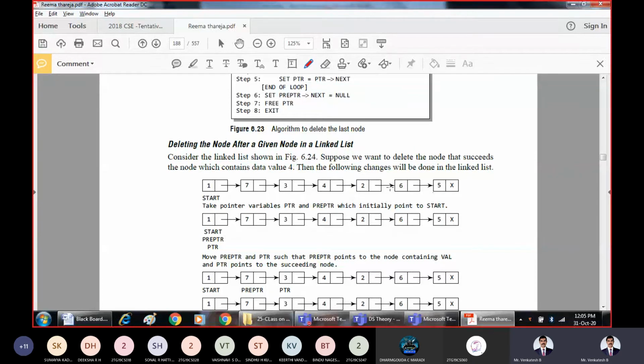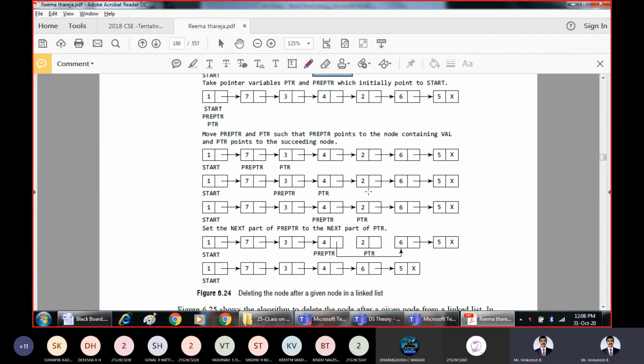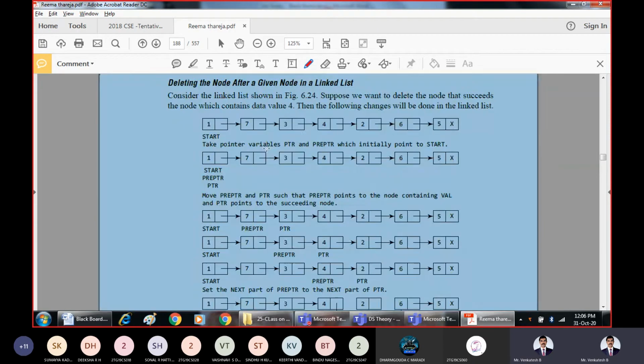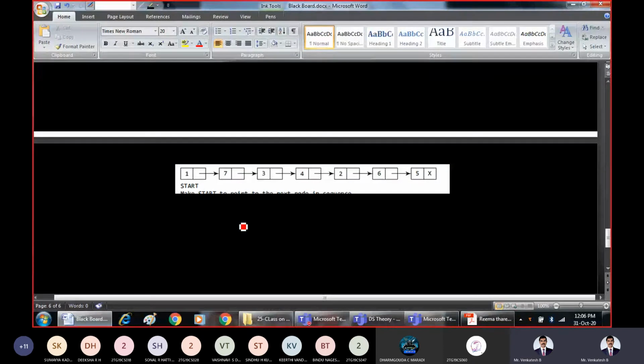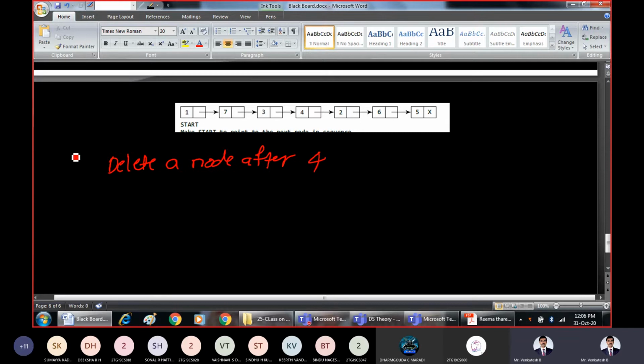The node after a given node in the linked list must be deleted. So let us say after the given node, what they have taken in this example is the node which contains data value 4. That means suppose we want to delete after 4. That means 2 I should delete from our given list 1, 7, 3, 4, 2. So we should delete the node after 4.